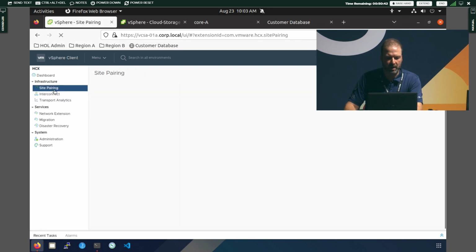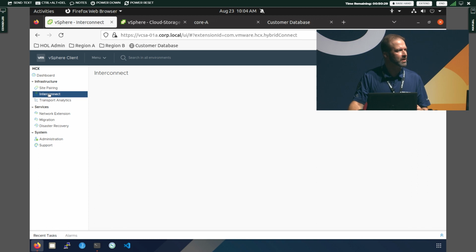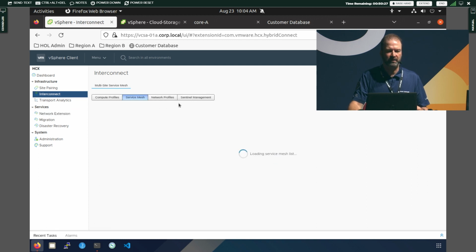So here I'm going to click on site pairing. What we're doing in site pairing is we're just saying two sites, you communicate with each other. There's not a lot of information, it's just that we have communication channels open. Where we're really going to do everything is in this interconnect. And there's going to be a couple different areas here.